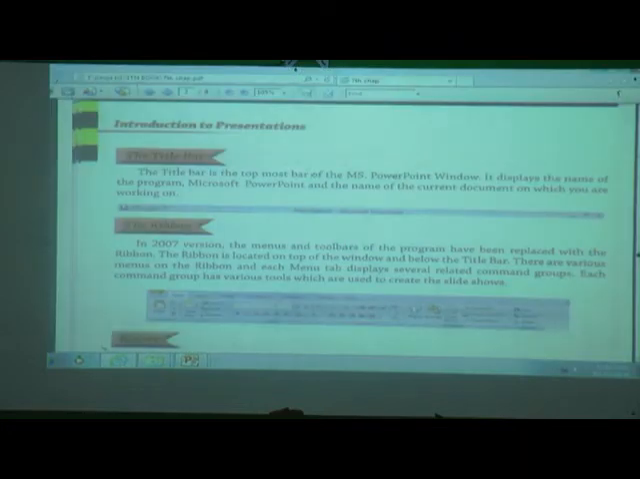Now the next one we will see here. Which one? The ribbon. The ribbon in 2007 version. Which version do we have now? 2010. But when this book was written, which version was there? 2007. In the 2007 version, the menus and toolbars of the program have been replaced with the ribbon.